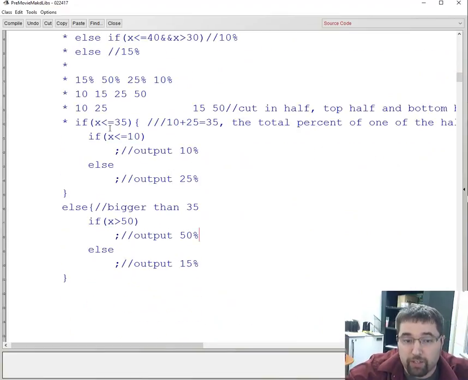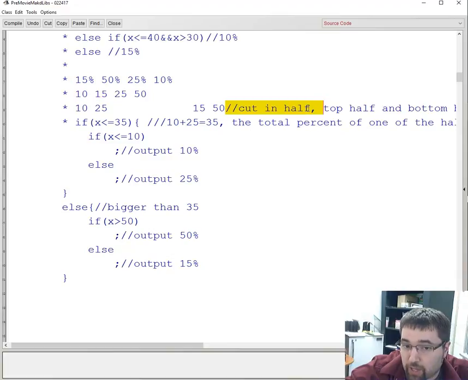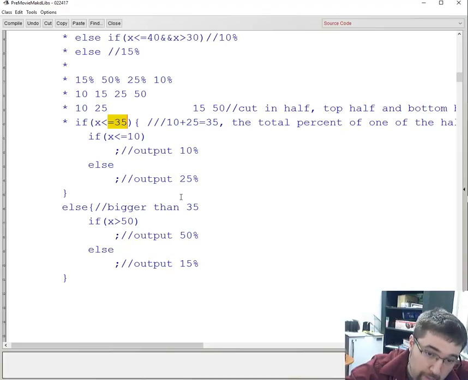So what we're doing here is we're taking these four numbers. The first thing we want to do is cut them in half, where we have half down here, half up here. This 15, 50%, 50, 15. This 10, 25, 10, 25. It doesn't matter how you cut it, to be honest, but how you cut it depends on this number right here. So 10 plus 25 equals 35. That's why this is 35 or less than. And then if it's less than or equal to 10, I get my 10%. Otherwise, it's my 25% because 35% minus 10% gives me 25%.